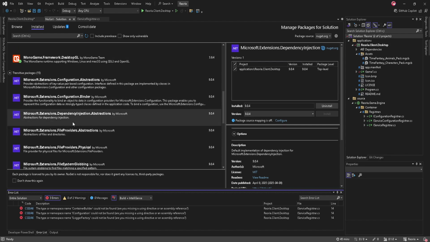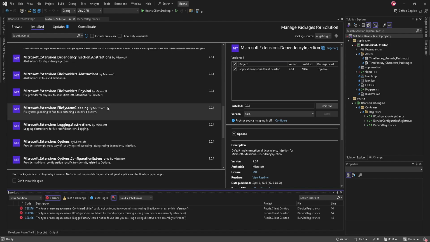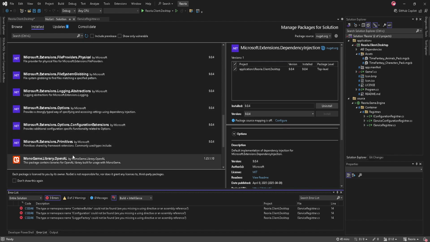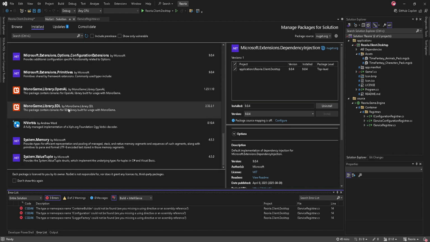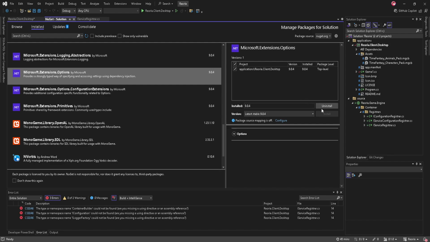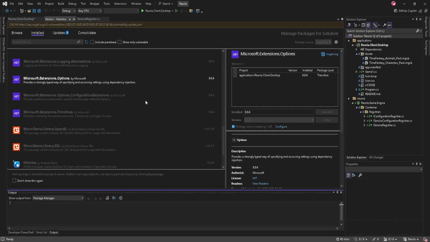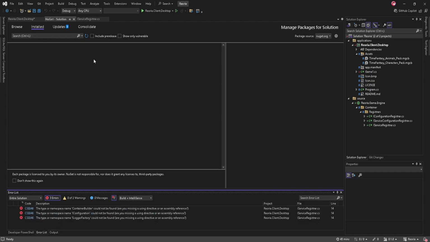Let me just double check to make sure there's not anything I want. Anything that says abstraction, that makes sense, but we don't need this. So you know what? Yes, let's actually define that one specifically, just in case I remove something, because we are going to need the options.